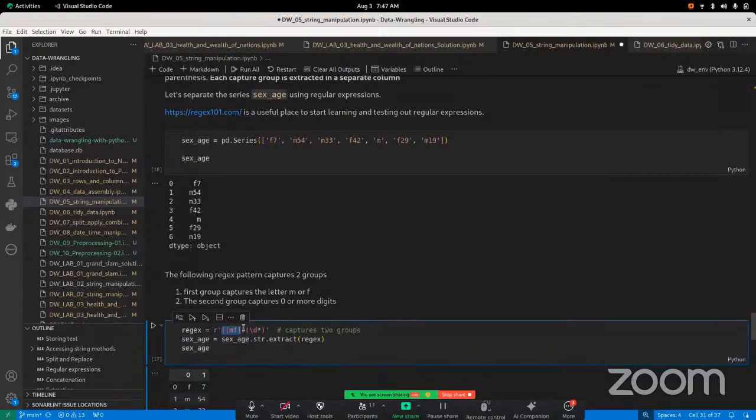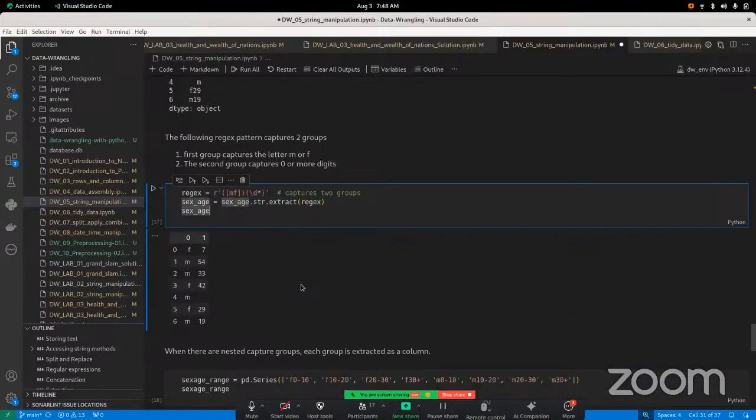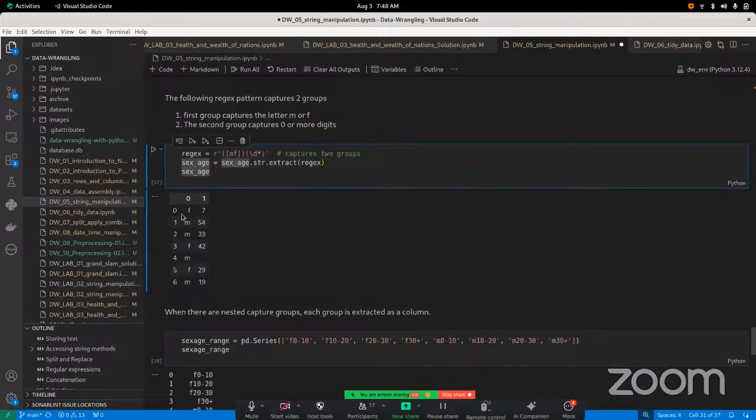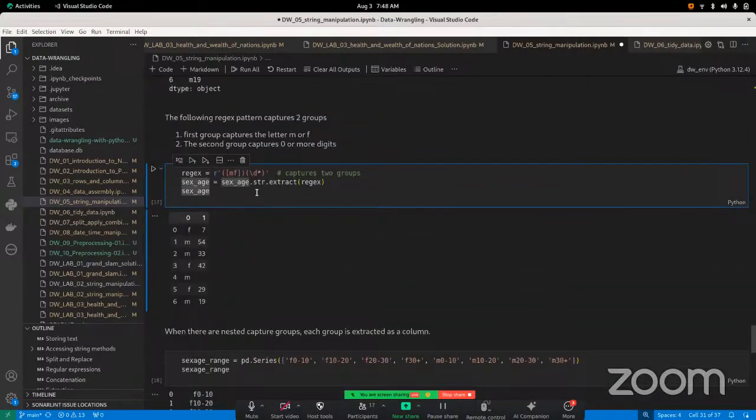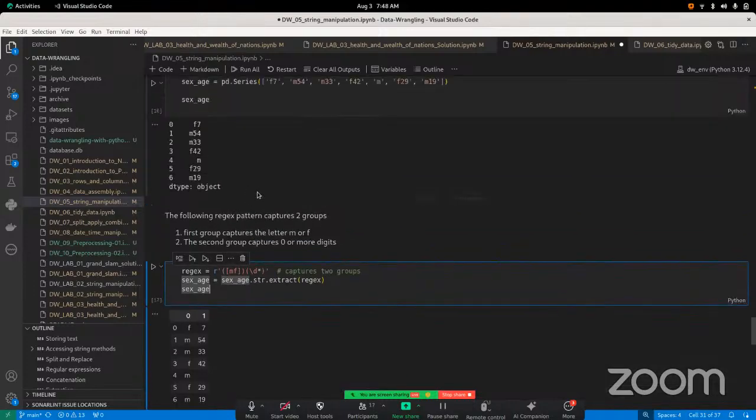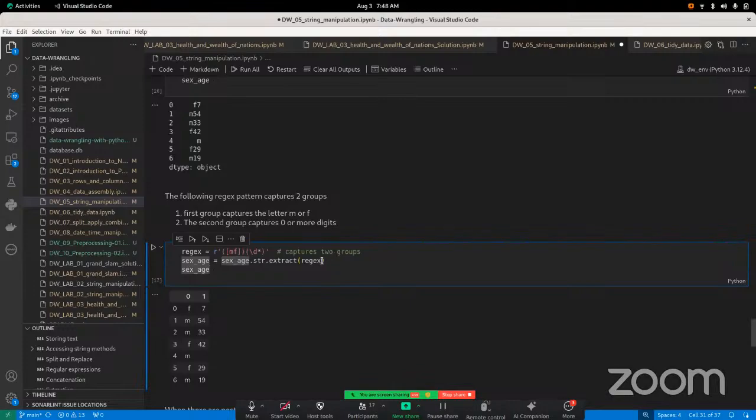So each group, when we use this, right? So when we take this particular series, take a string and extract, what would happen is each group gets captured in a separate column. So we get two columns, one with the gender and the other with the age. So sorry, Kyle. We started with a series, and as soon as we did that extract, it became a data frame.